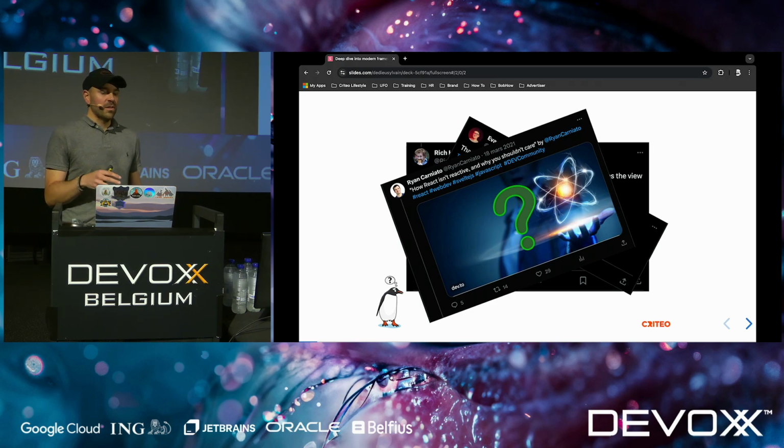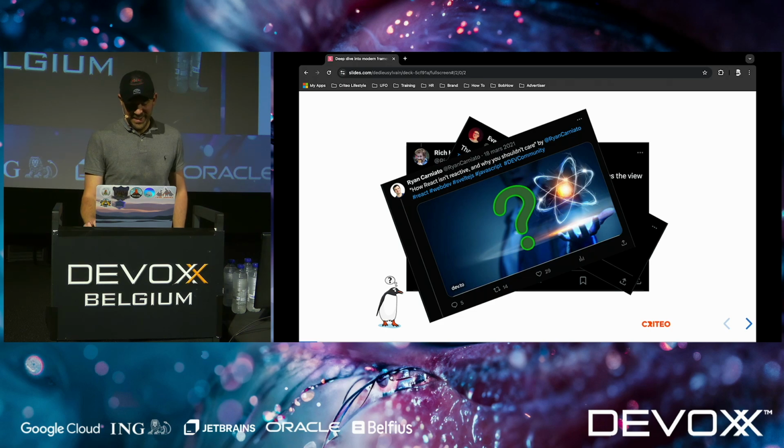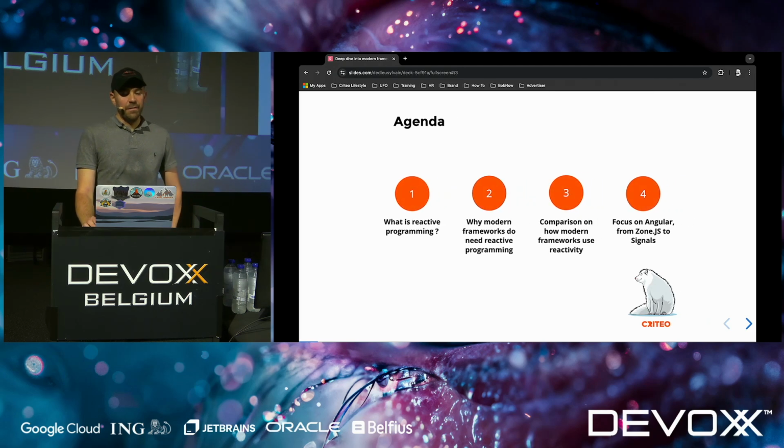When I struggle to understand something that I really care about, my goal is to understand it and then create a talk to spread the knowledge. So here I am after, I don't know, three years or something. So here is the agenda. First, what is reactive programming? Second, why do modern front-end frameworks need reactive programming? Third, we will compare how reactivity works under the hood of the different frameworks that you might work with. And in the end, we will focus on Angular because recently they changed the inner way the reactivity works in the framework. So it will be interesting to see what they struggled with, the direction they chose, and why.